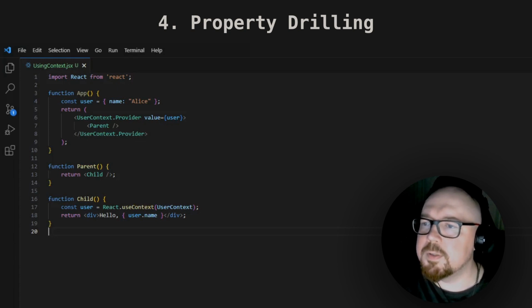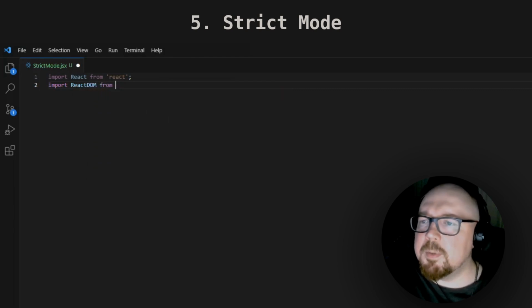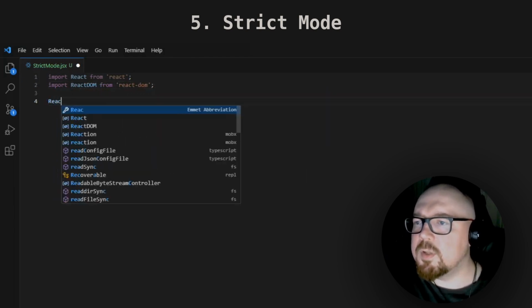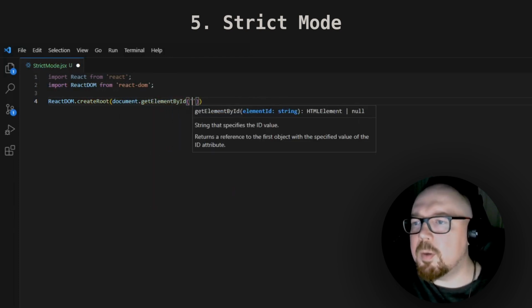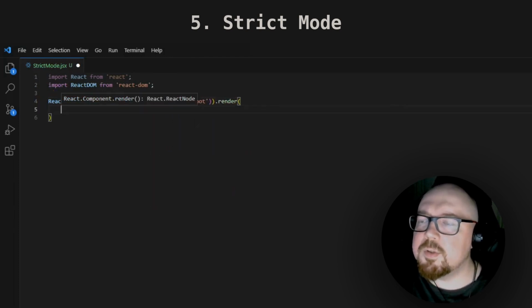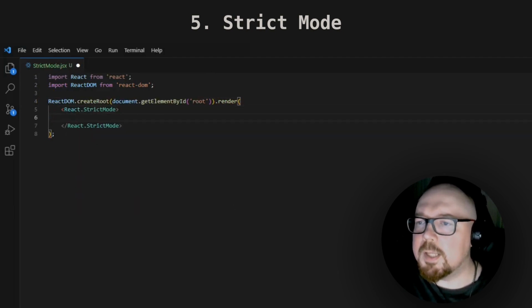What is strict mode in React? Many people have heard of it, and for many it's enabled by default, but only a few truly understand what it actually does. Strict mode is a development tool that helps identify potential problems in your application. It's very easy to enable. You just wrap your entire component tree in a React strict mode node, like this.